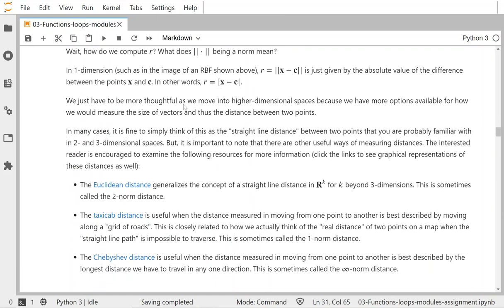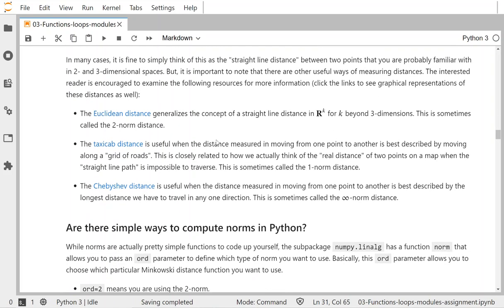But we have to be a bit more thoughtful as we move into higher dimensional spaces, because there are more options available for how we would measure the size of vectors and thus the distance between points. In many cases, it is fine to simply think of this as the quote-unquote straight line distance between 2 points that you are probably familiar with in 2 and 3-dimensional spaces. But there are other useful ways of measuring distances that you should be aware of. The interested reader, or student in this case, is encouraged to examine the following resources for more information. So you can click on these links and look at various ways in which we might compute the distance between 2 points.